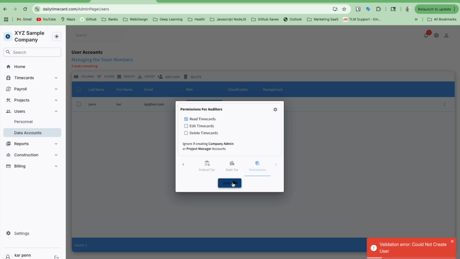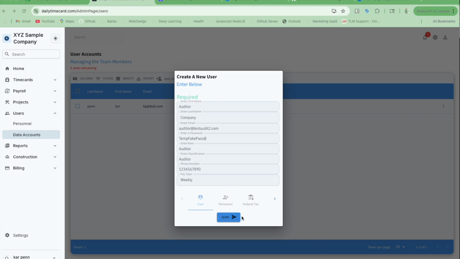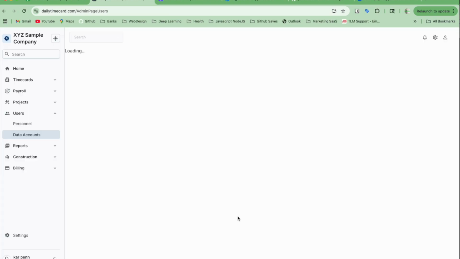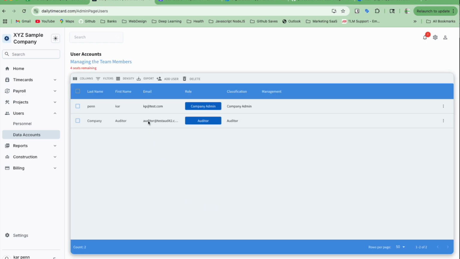And we get a validation error, so we must have a unique email. Okay, so after fixing the email, and here we go, we're going to click submit. A green pop-up appears, and boom, there's the new account.